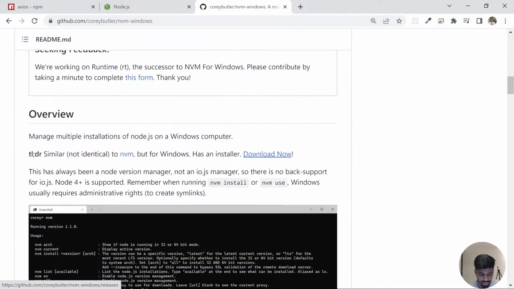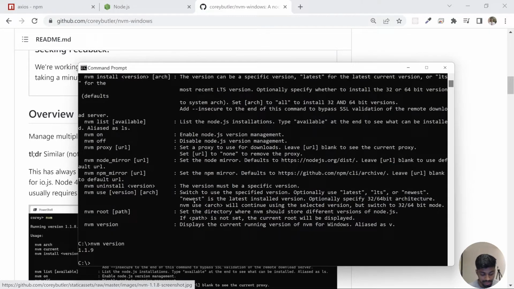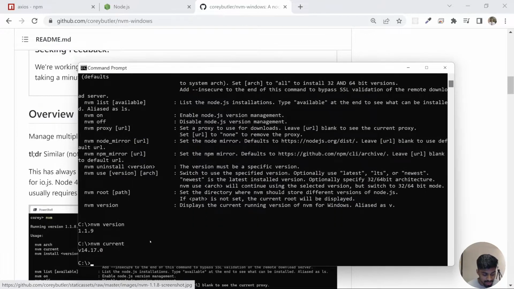From here you go to this download now. It has an installer. You just install it very quick, and once you install it and go to the terminal and type nvm, you'll get this entire full list. So I can do nvm version, that will give me the nvm version, right? But I can manage a lot of things about node. If I do nvm current, you'll see that my current version is 14.17.0. That is a node version, right?